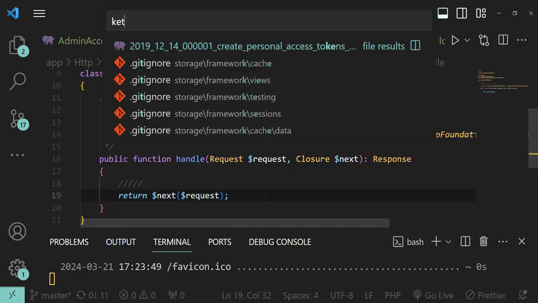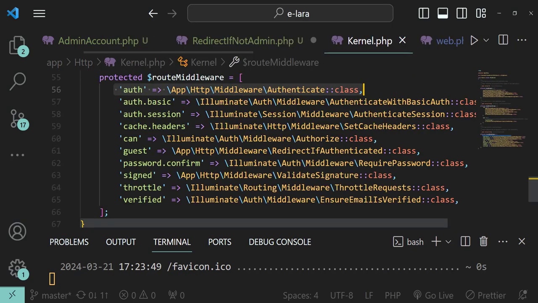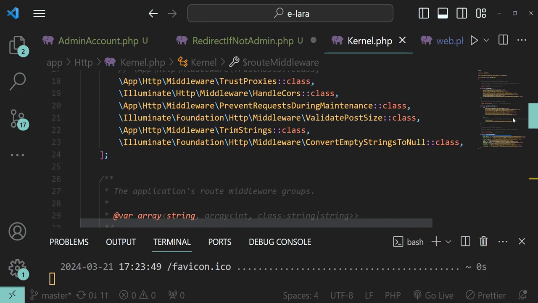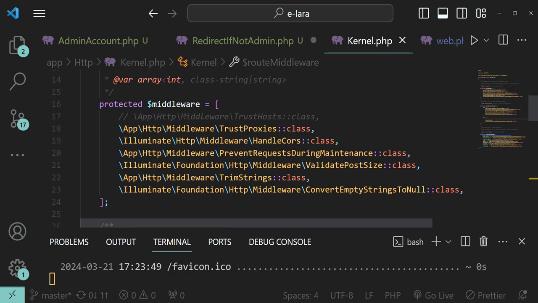So let me open the Kernel.php file. As you can see, suppose these are the middlewares which are all being executed. Let's go up over here. So these are global middlewares.